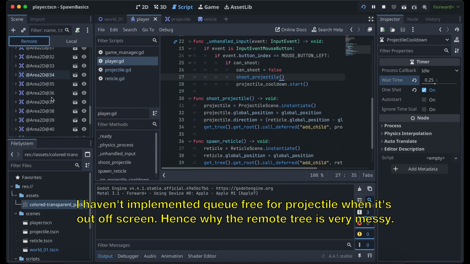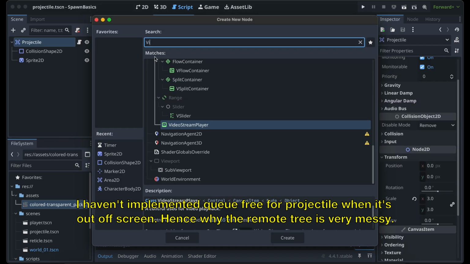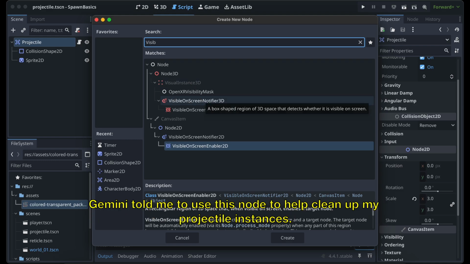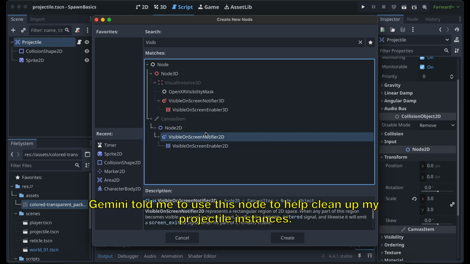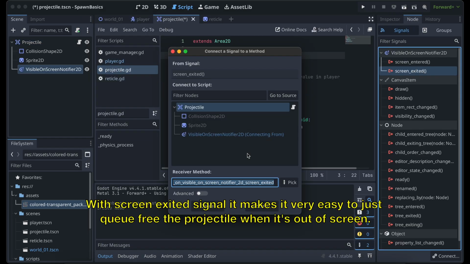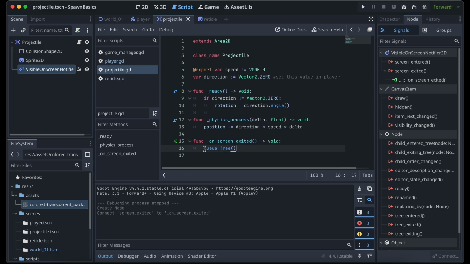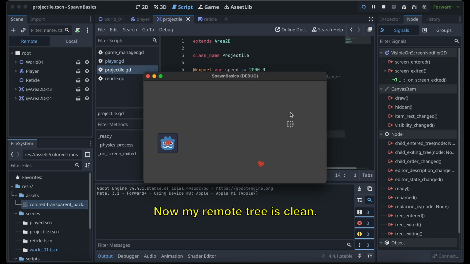I haven't implemented queue_free for the projectile when it's out of screen, hence why the remote tree is very messy. Gemini told me to use this node to help clean up my projectile instances: VisibleOnScreenNotifier2D. With the screen_exited signal, it makes it very easy to just queue_free the projectile when it's out of screen. Now my remote tree is clean.